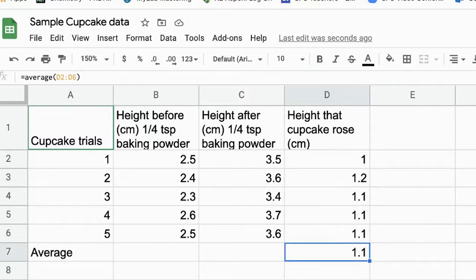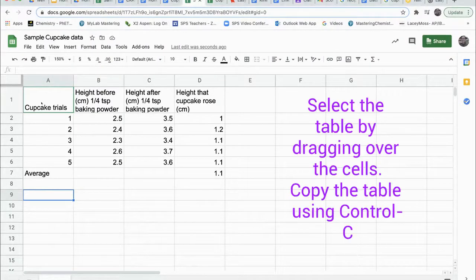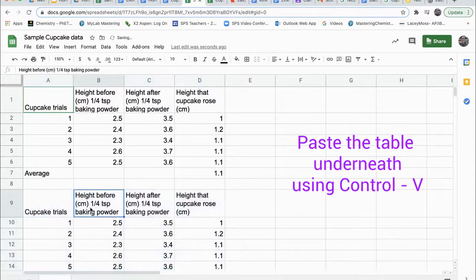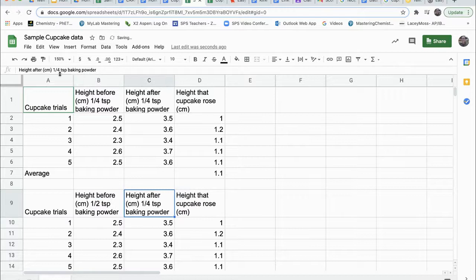So now I want to copy this table right here again, and I want to copy it underneath here and change this to half a teaspoon baking powder, and make a table for the half teaspoon.